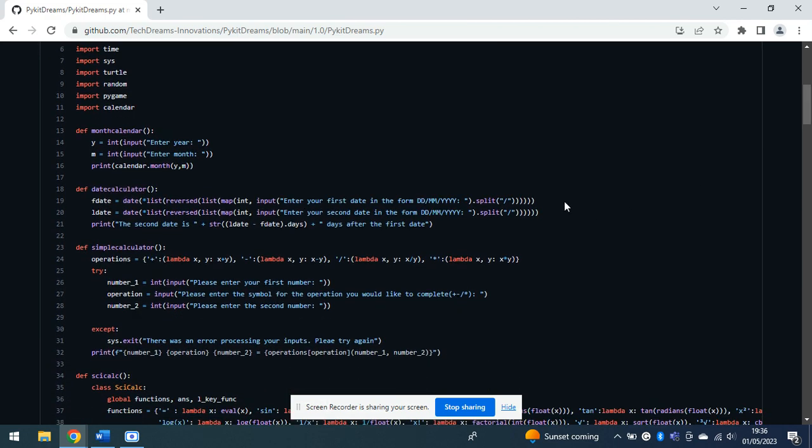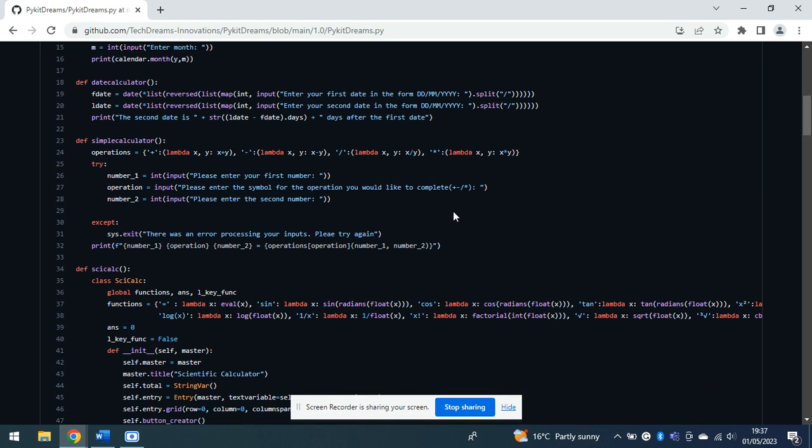Below that, we also have a date calculator, and once again, in just 3 lines of code, you can see the first date here, and you can just enter your first date in the form date, month, year. Then the last date, the second date, you can just enter in the form date, month, year. And it's as simple as it gets. Again, the last date subtracted by the first date shows that the second date is X number of days after the first date. Very, very simple.